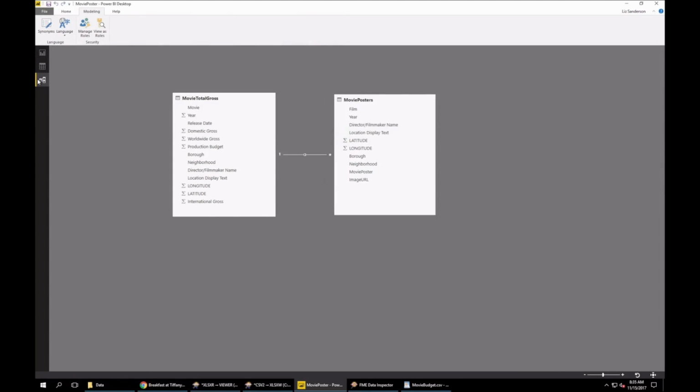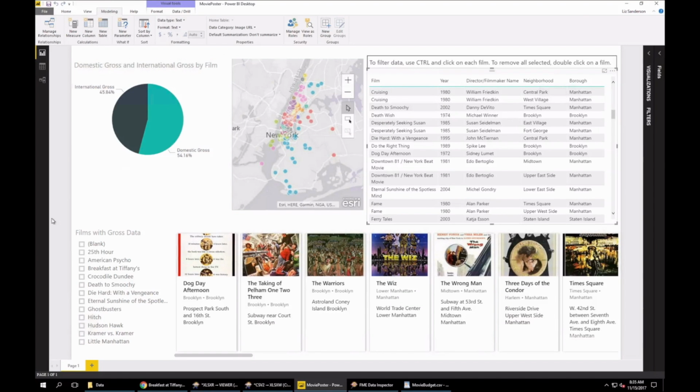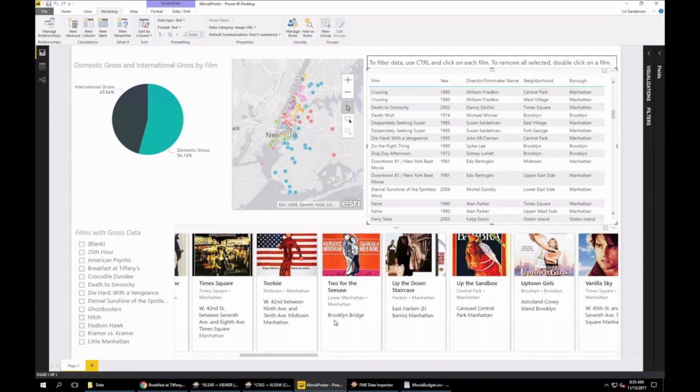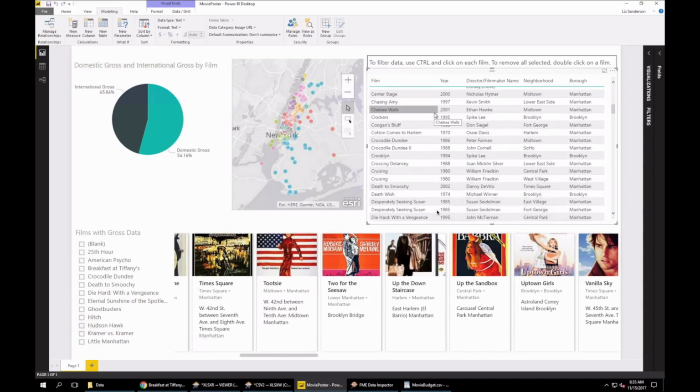I've also brought in the movie gross total from my previous tutorial and linked them together using the movie and the film as the common field. So this is the dashboard. I have the international and domestic gross for all the films, a nice little display of all the movie posters, some more information, what neighborhood and the borough, and the exact location of where each film was filmed. And then some more information on this table over here about the director and the year.